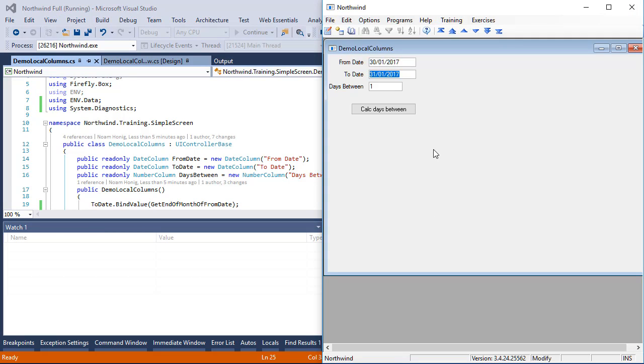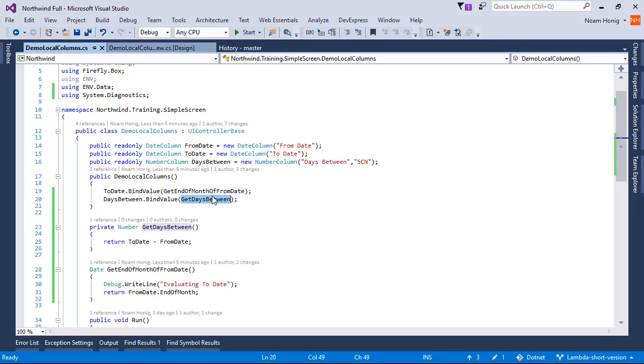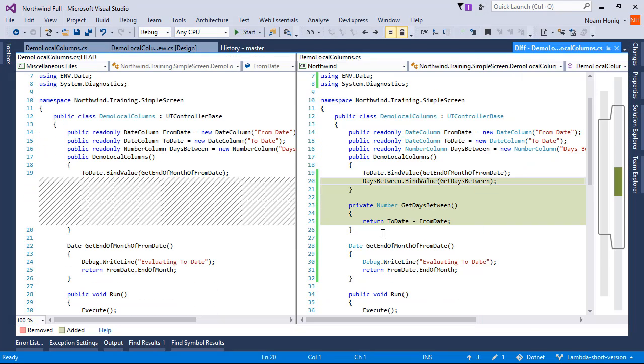So we can see that if I put here 28th of February 17, we'll be able to see 21 days between the 30th of January and 28th of February 2017. So just like before, we are sending the method as a parameter. The only difference this time is that we used the light bulb, the Control dot, to generate this method automatically. Visual Studio generates it automatically for us. And this is how we've done the days between.